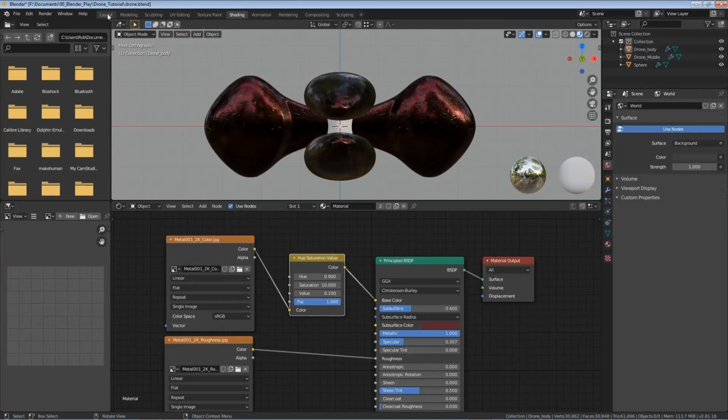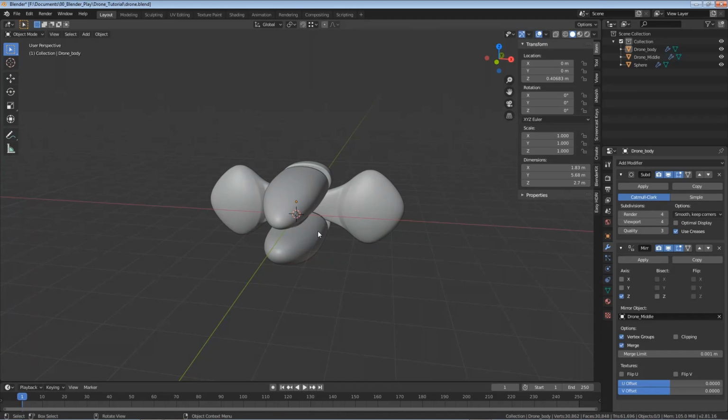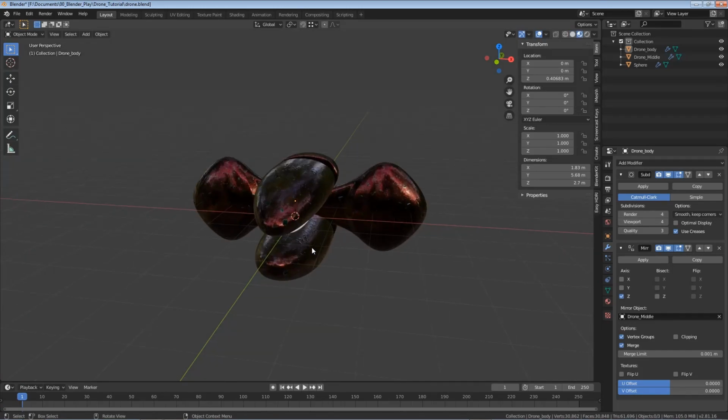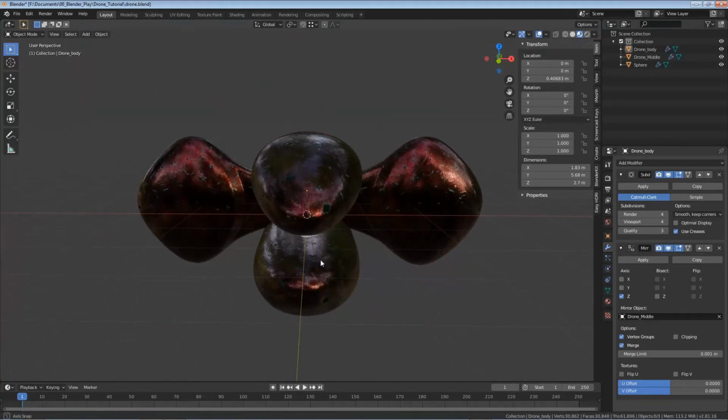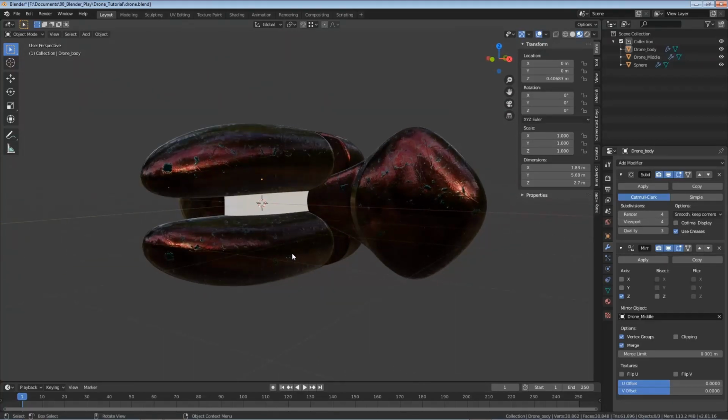And you know what, let's actually just go back to layout. I'm going to click on layout, then I'm going to hit Z, click on material preview, just so I can scroll around and see if I'm happy with this. And yeah, I think it's looking pretty good.